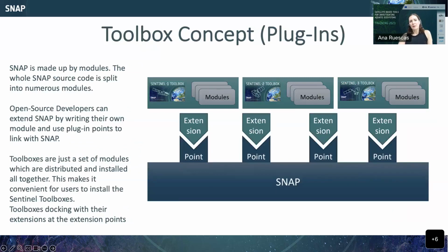So the SNAP concept is based on different toolboxes. The source code is split into different modules, and those modules are integrated by using plugins. So this means that new developments can be easily included.